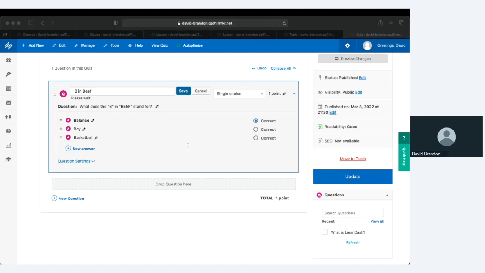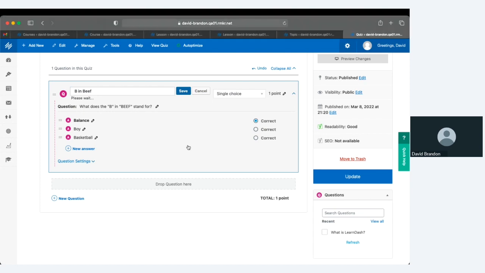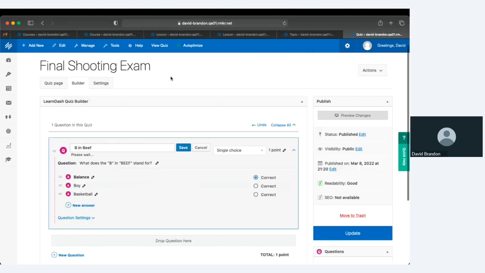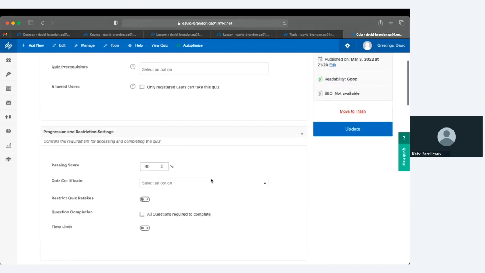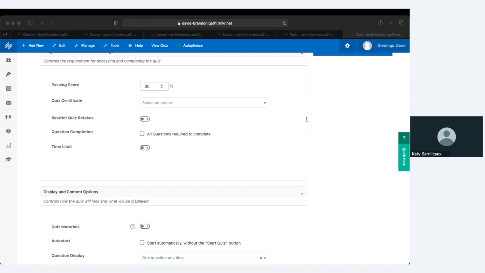So next, settings, Katie. What do we need to know about the settings here? I mean, there's a lot to go over. Yeah, there are a ton, and we're not going to go through all of them. You can set specific passing scores or associate a certificate just for this quiz. You can limit the number of times they retake it. There are time limits you can give them to take the test.